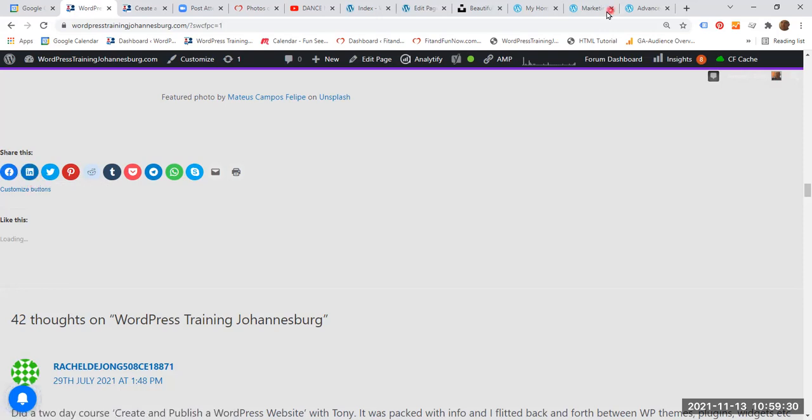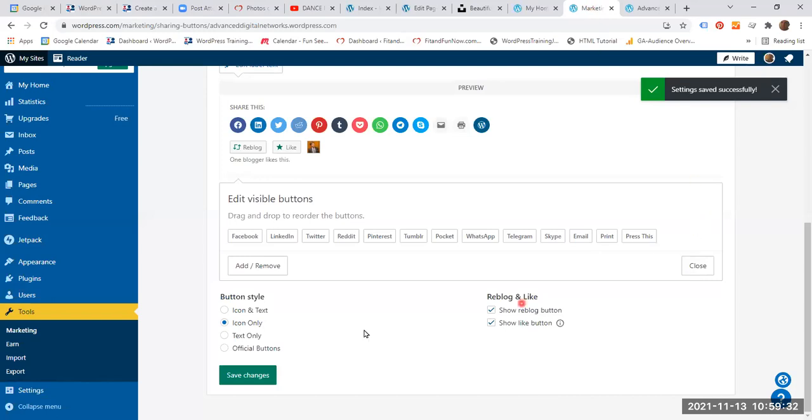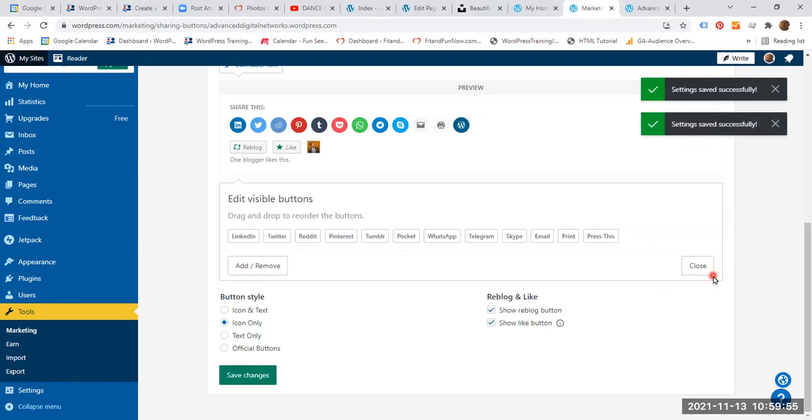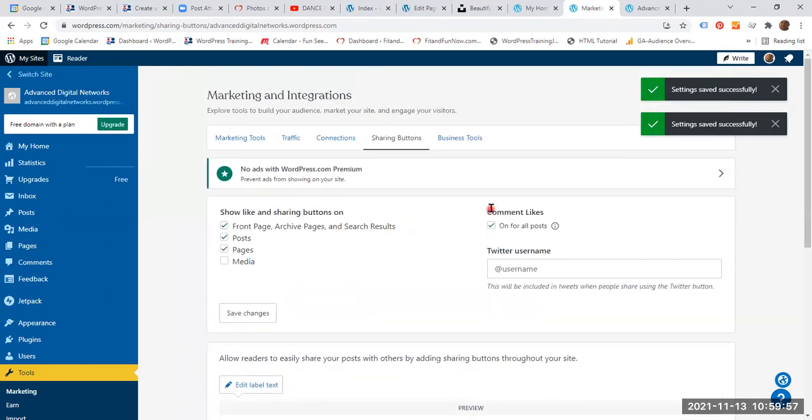Okay, understood. So we have Facebook, LinkedIn, and Twitter, and Reddit, and all the others are there, which is phenomenal. Button tab icon only, share, reblog button, show. So all this we have done. Save changes. So we have done that, well done.